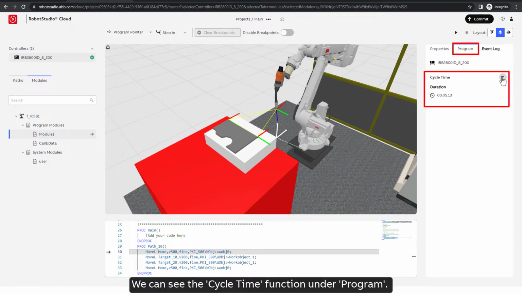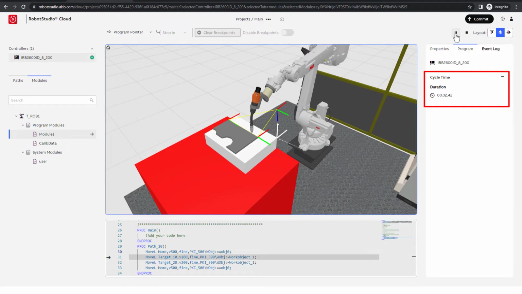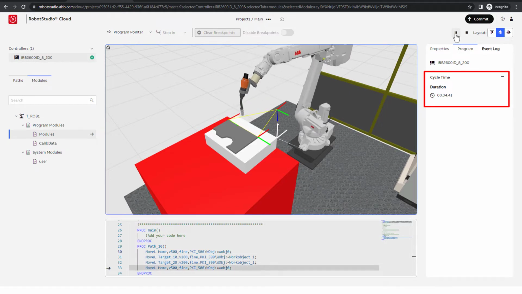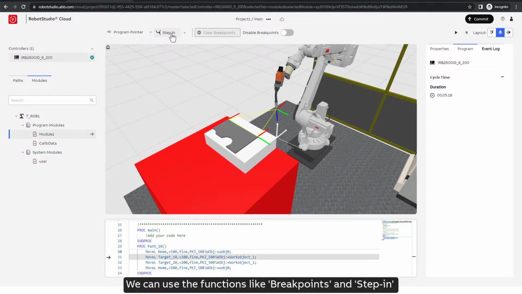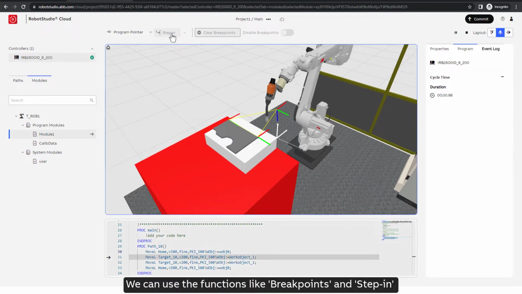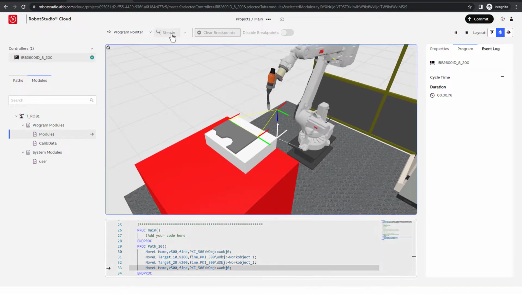We can see the cycle time function under Program. Play the simulation and the cycle time is displayed. We can use the functions like breakpoints and step in to debug our Rapid code before we commit any changes.